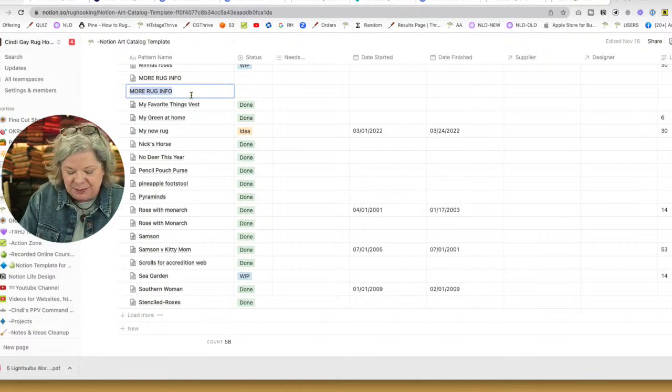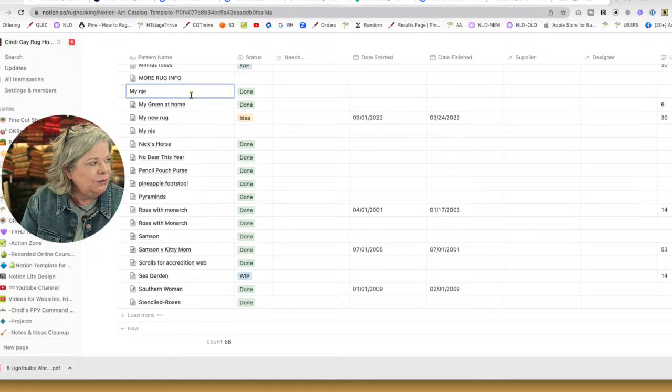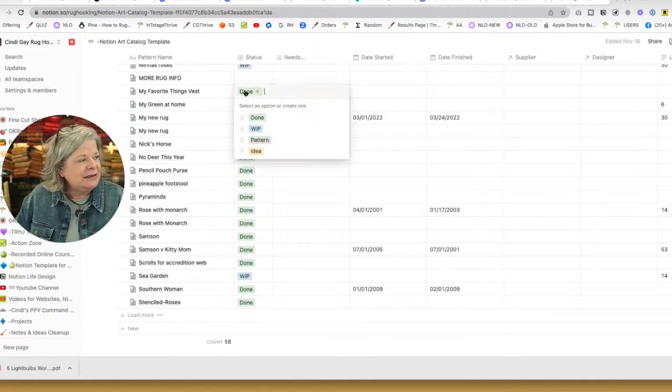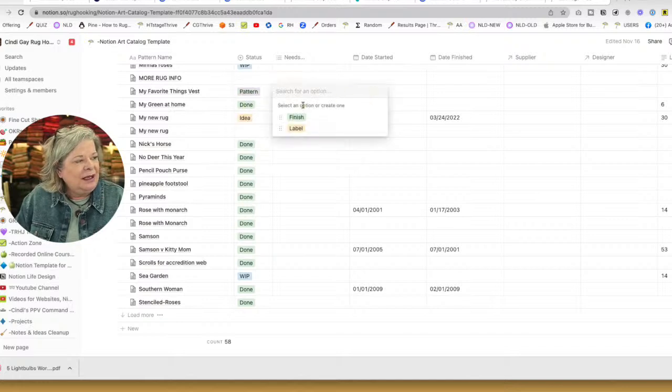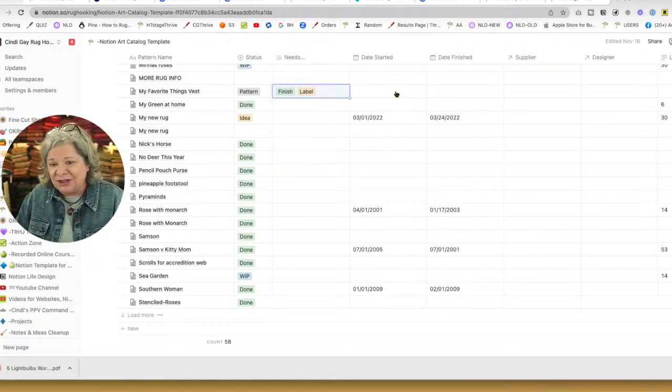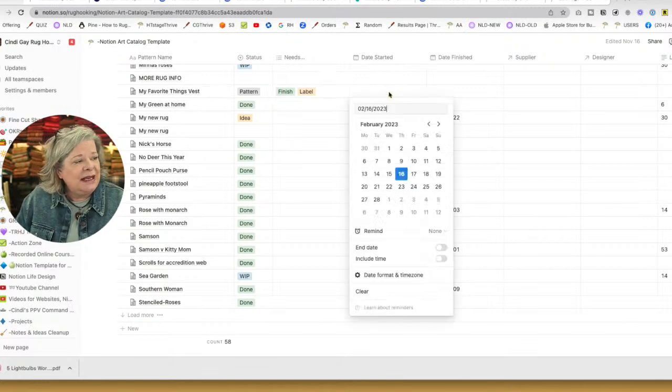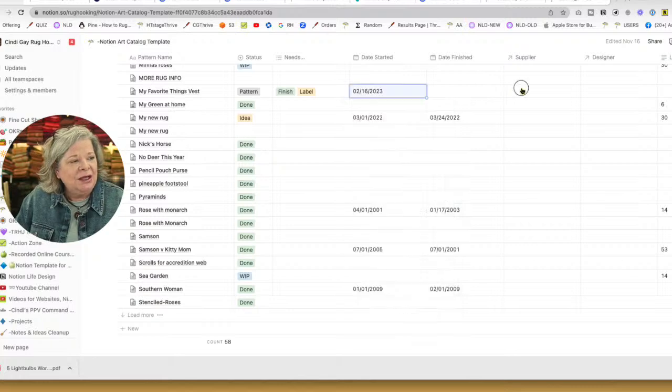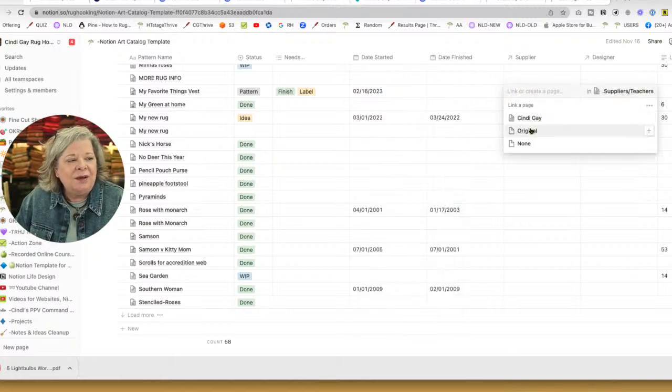But this would be what, my new rug. What's the status? The status on this one is going to be, let's say it's a pattern. Does it need finish and a label? Absolutely, it needs both. So I can click on both because it's not even hooked yet. The date started, I'm going to call it today. It's not finished yet.